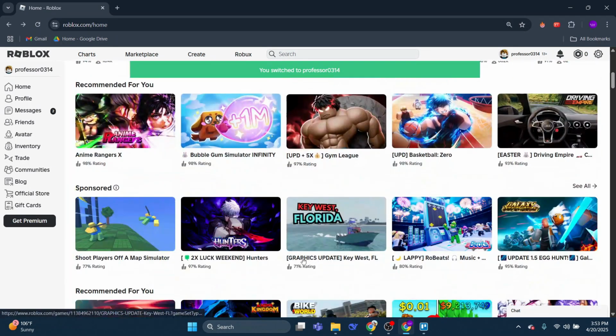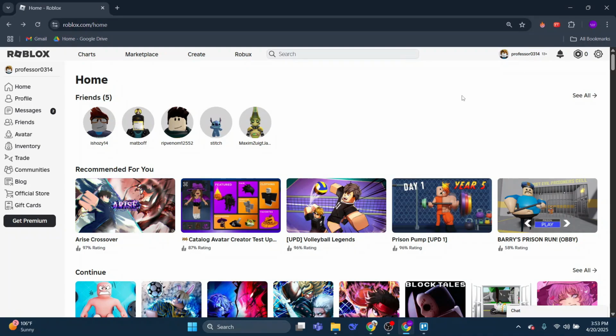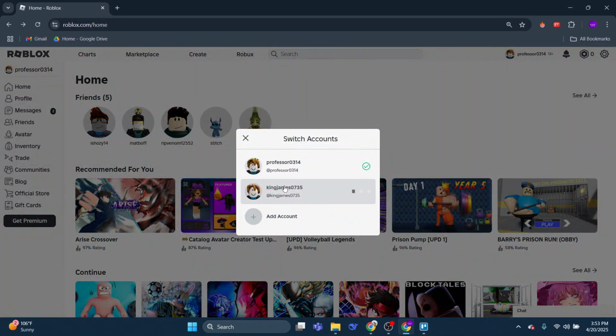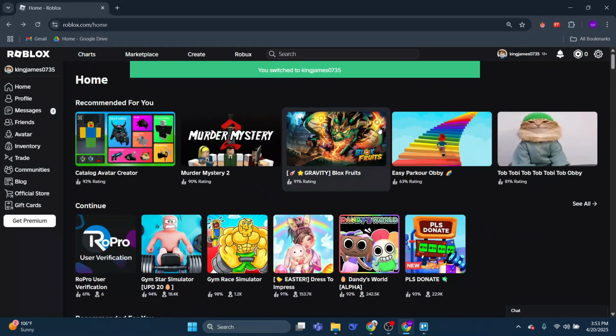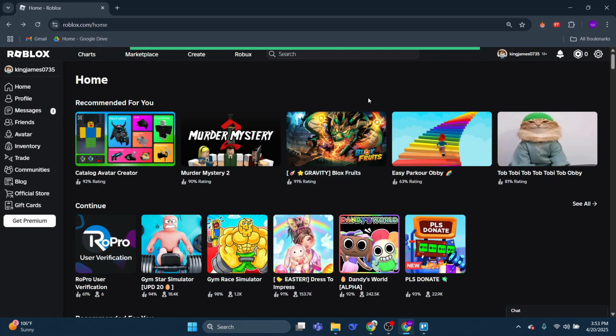And you no longer need to log in or enter a password, because of course you're already logged in. So you can quickly switch between the accounts by using this feature on Roblox. So that's basically how you can switch accounts on Roblox without password.